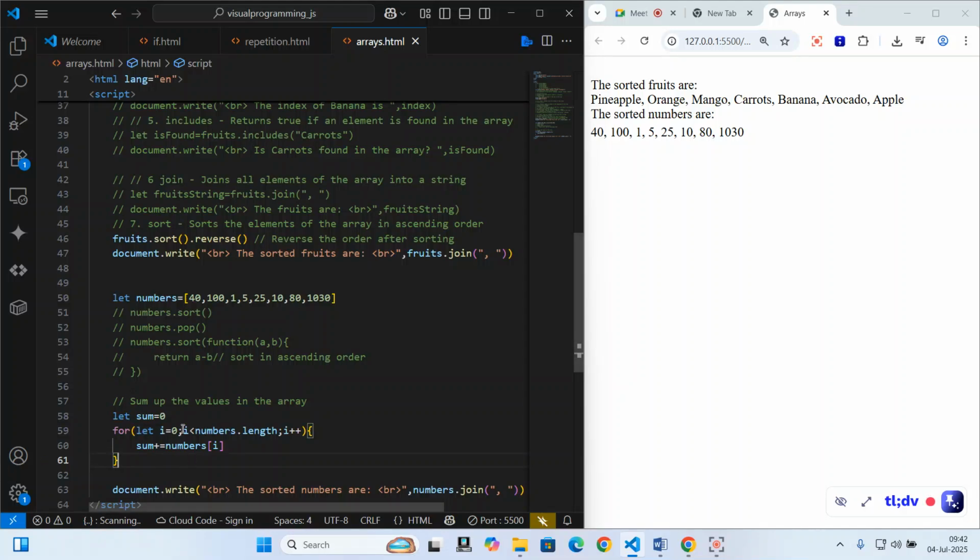So for i equals 0, i is less than the numbers array's length property. So length is a property, not a method. When I take the length property, it will count how many elements are in the array. Then I increment i by 1. Then after that, I'll simply say sum is sum plus numbers[i].